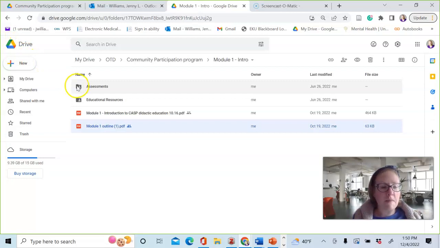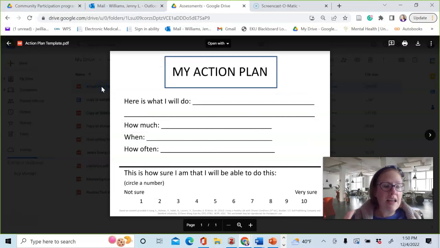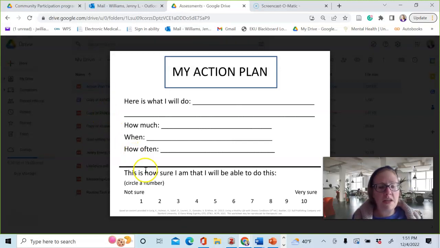When you're back in the main folder of Module 1, you'll see Assessments and Resources here. When you click on that, the action plan template is right here. I love this template for a variety of different reasons, but what I really like about it is it holds you as the OTP responsible for making sure the client is choosing an action plan that's feasible. So at the bottom, it has the client rate: this is how sure I am that I will be able to do this.